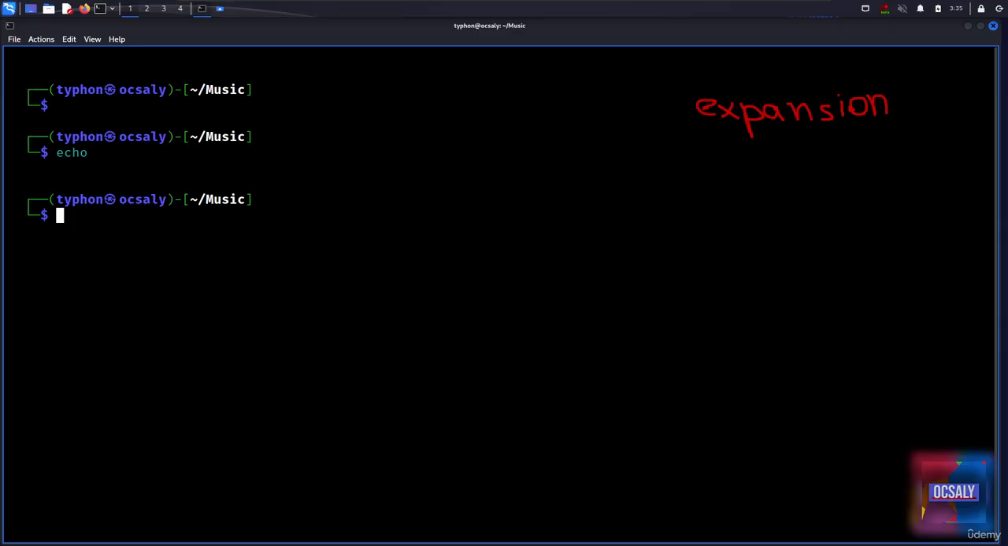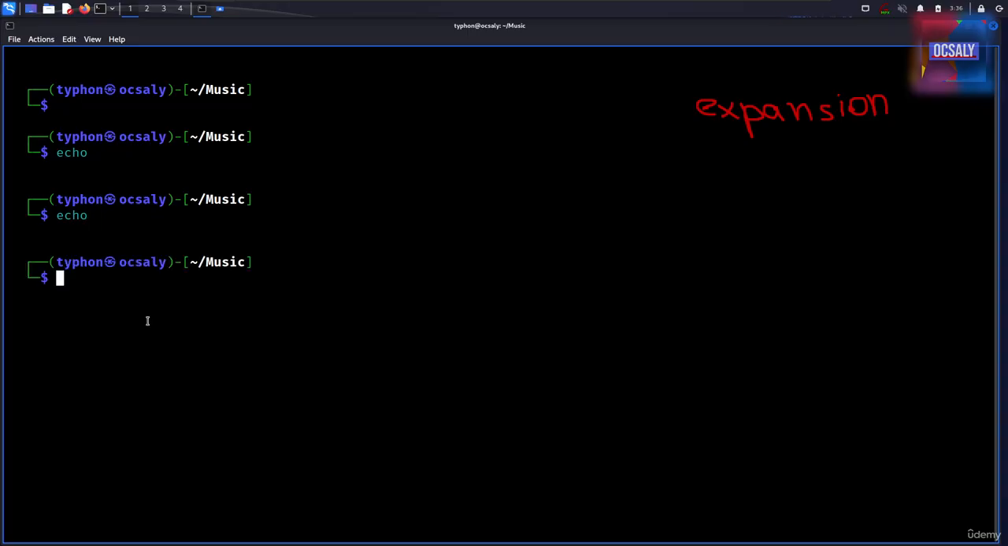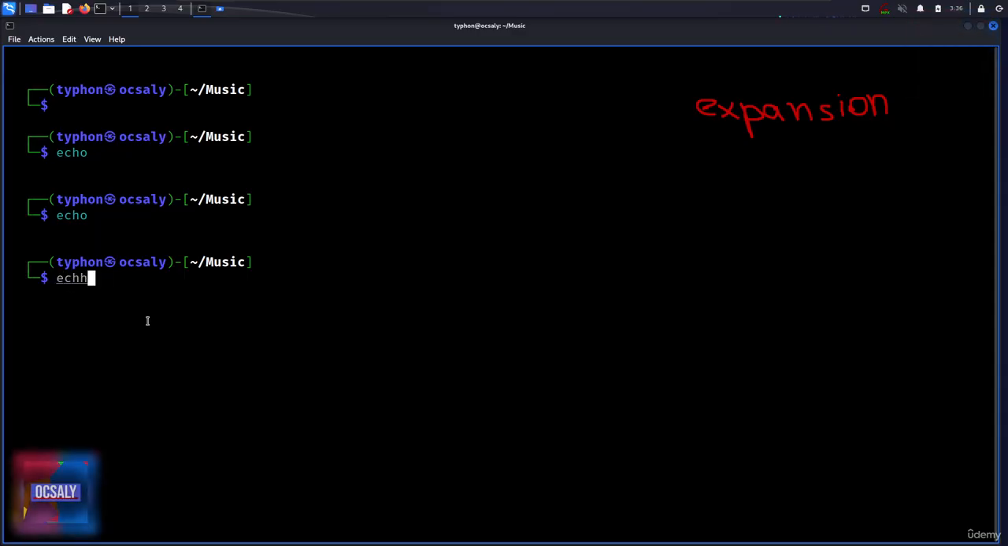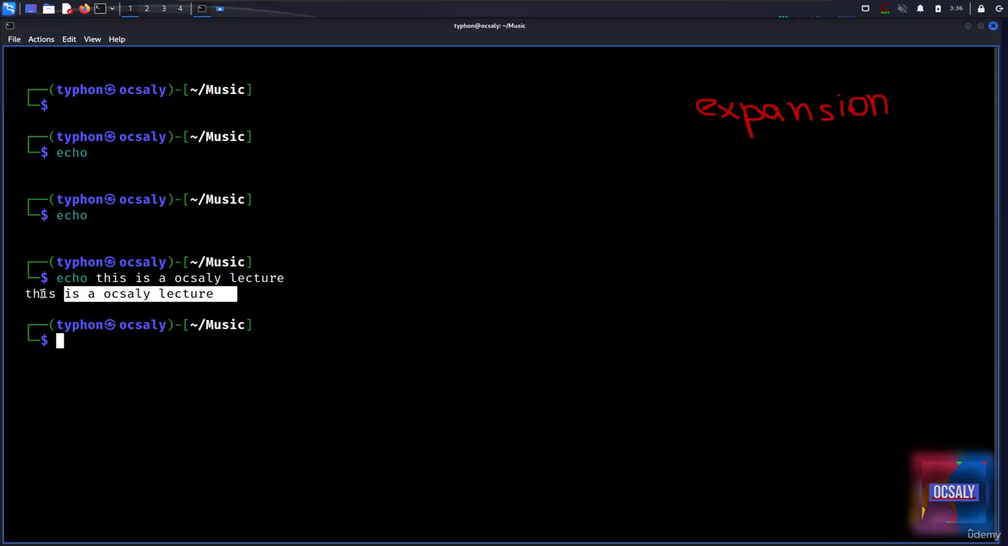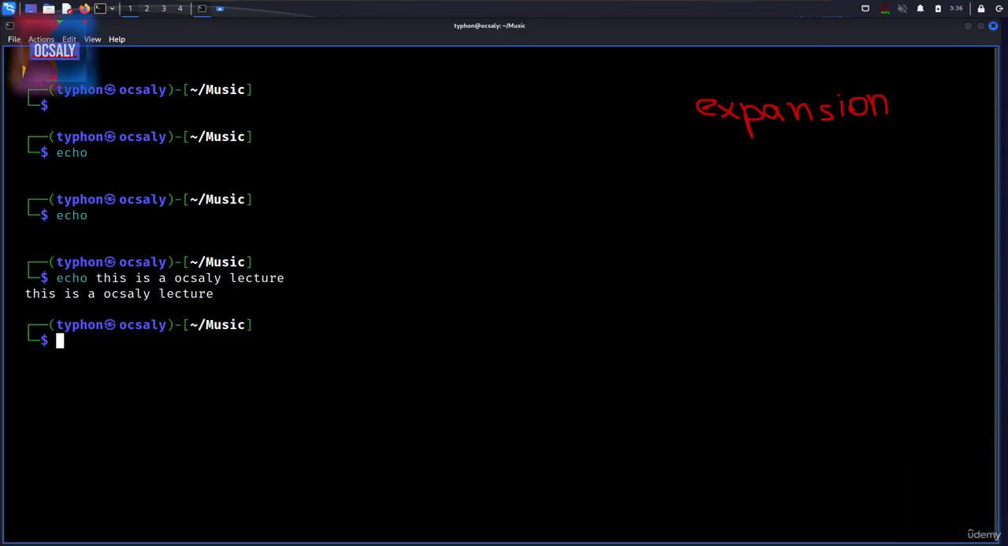To demonstrate what we mean by this, let's look at the echo command. Echo is a shell built-in that performs a very simple task. It prints its text arguments on standard output. So if you write echo this is auxiliary lecture, as you can see, it displays: this is auxiliary lecture. That's pretty straightforward, right? Any argument passed to echo gets displayed.